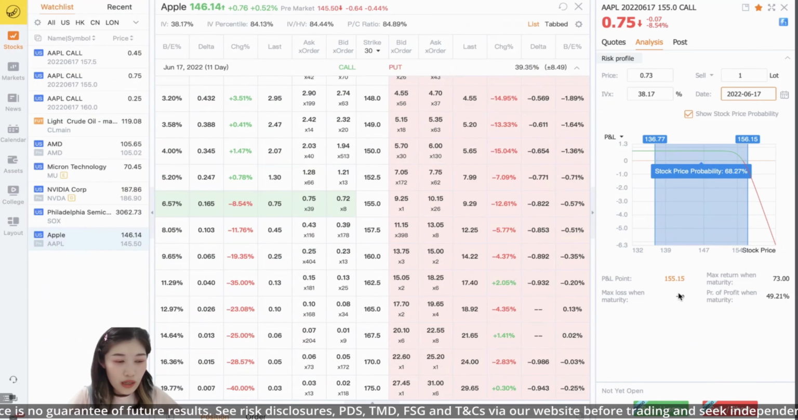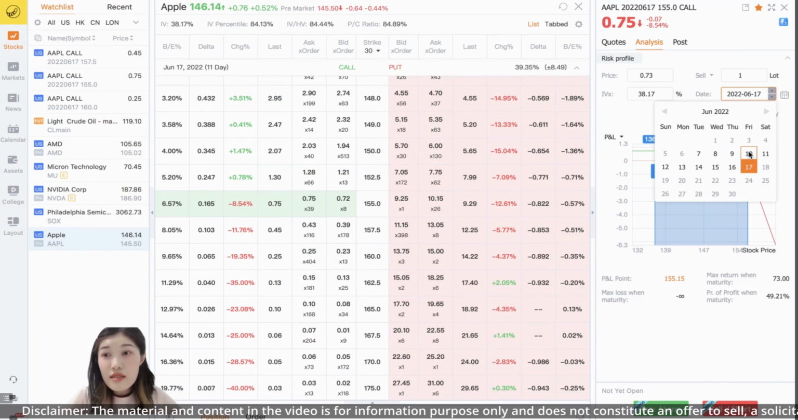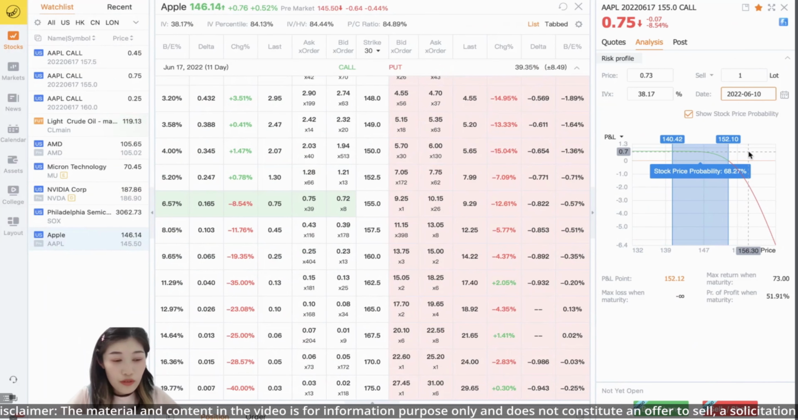Now, assume I'm not going to wait around till it expires and I want to secure my profit and get my margins rolling. I can pick a date a week before or any days that you prefer before the expiration date, and you should get a new break-even point automatically.